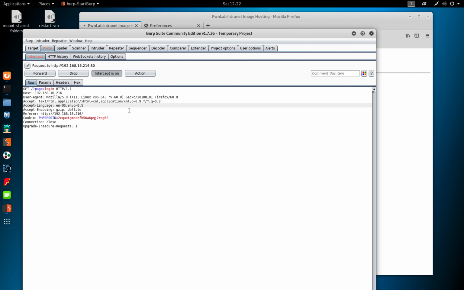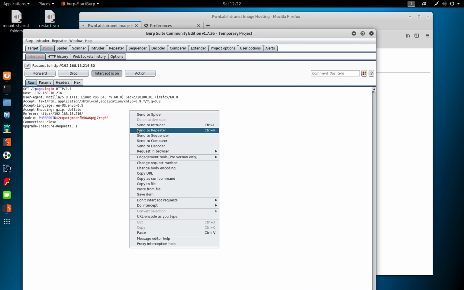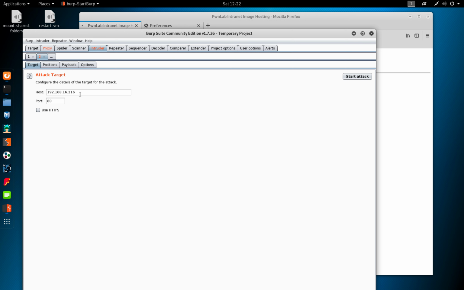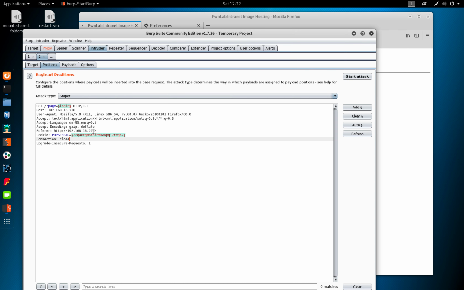So we'll take this particular request. Let's send it to Intruder. So we are at the Intruder. The IP address is 192.168.16.216, which is fine. Positions: I'm interested only in the login, so this one I can clear off. Okay, so I'm at the login, which is good.